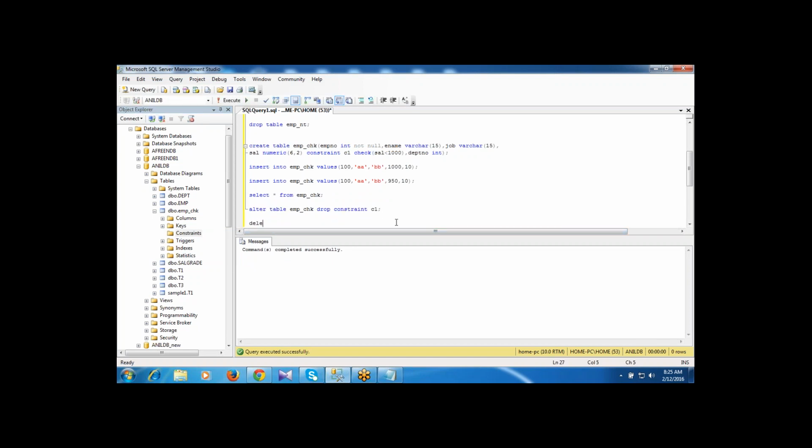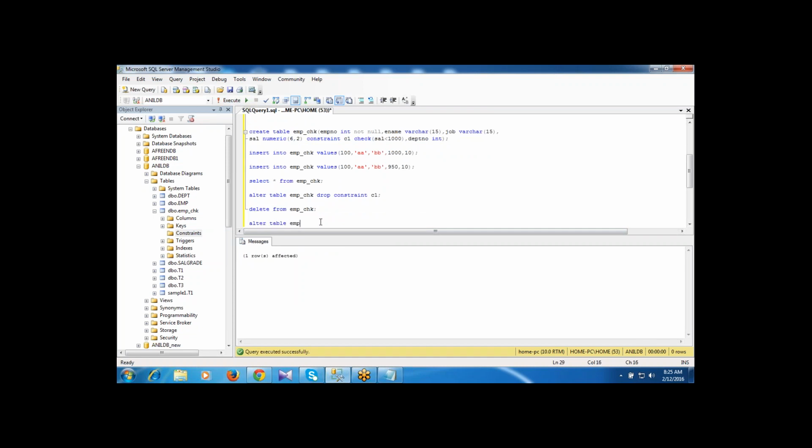Friends, now I'm deleting the data because I want to change the condition on the same column. Now I'm going to write alter table, table name, add constraint, constraint name, type of constraint of salary is greater than 1500. So here I'm writing the condition is greater than 1500.